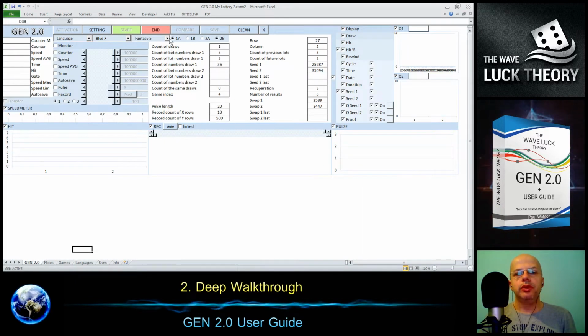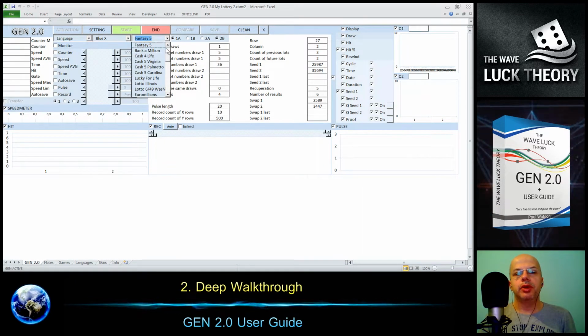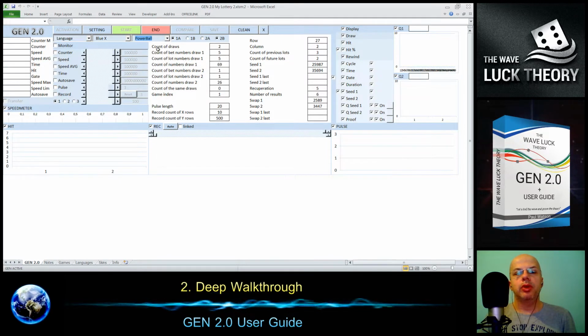So we keep the Powerball here, it's filled. Then we fill the pulse record and all the needed parameters. That's actually all we need to do, and the filling is quick, but today I provided a lot of information to understand what you are doing.